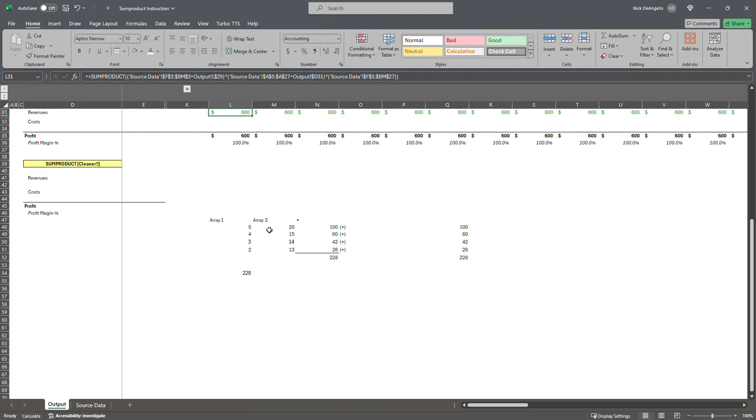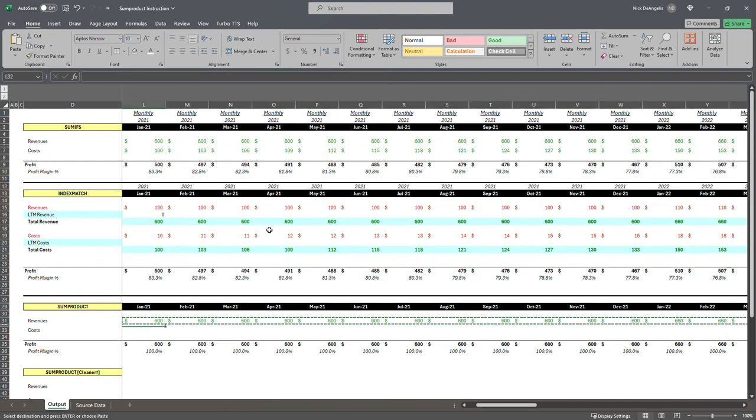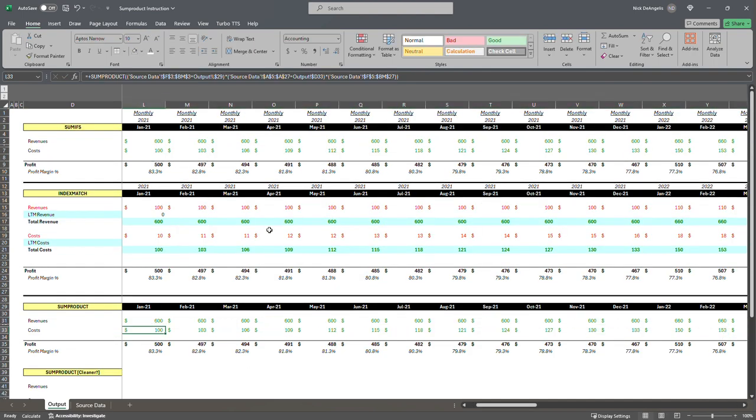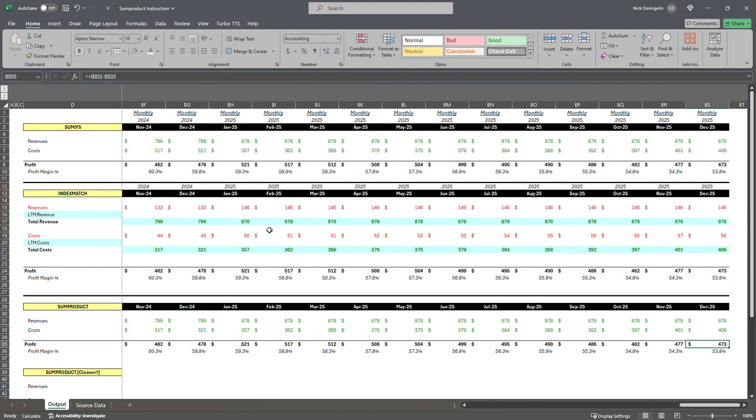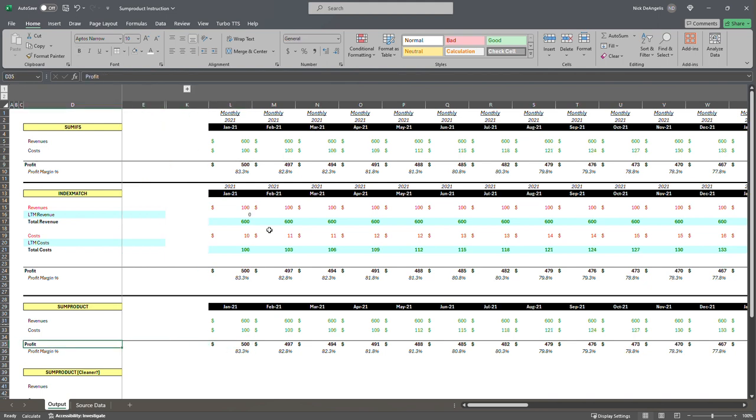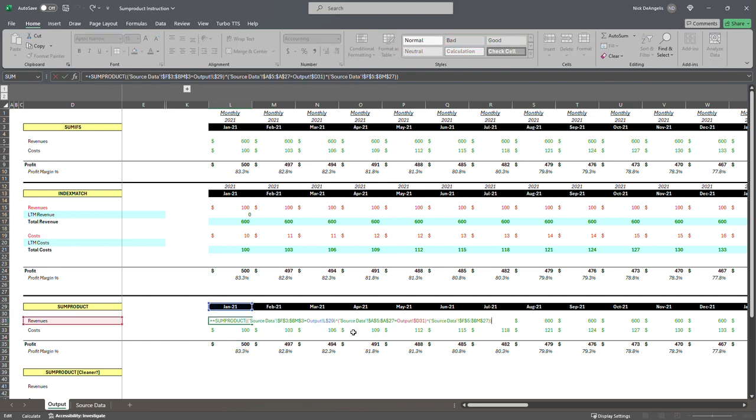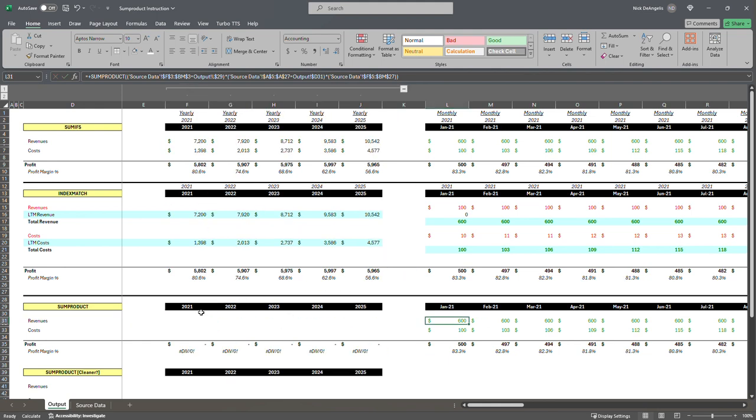And then for the costs, because I did this so well, it's going to work with the costs, and you'll see our profit is the same. So, okay, SUMPRODUCT, that was powerful. I know it was a little painful, but we got there. What's even better about this?